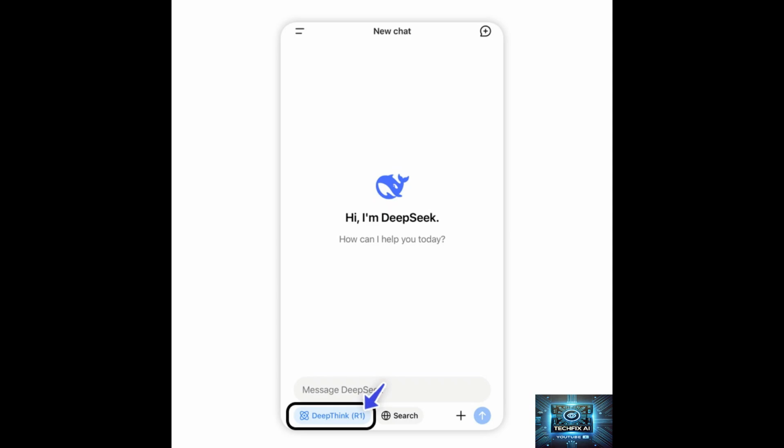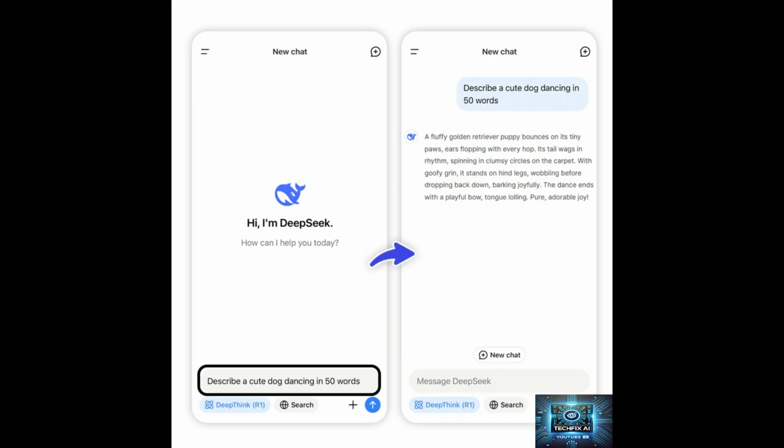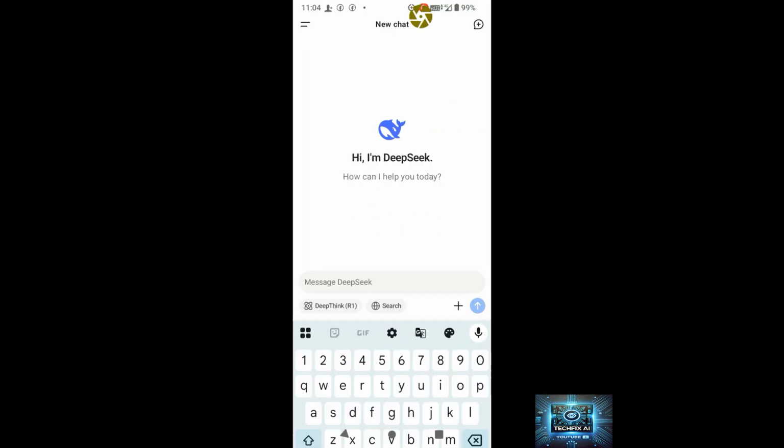Step 2. Start a new chat in DeepSeek. Step 3. Select the DeepThink R1 model. Choose DeepThink R1 for the best AI-generated prompts. Step 4. Input your ideas for generating image prompts. Enter detailed descriptions in DeepSeek's chat box. The more specific, the better. Tell DeepSeek exactly what you want.